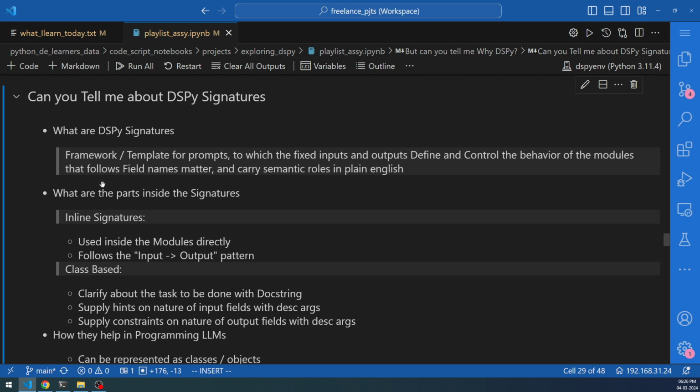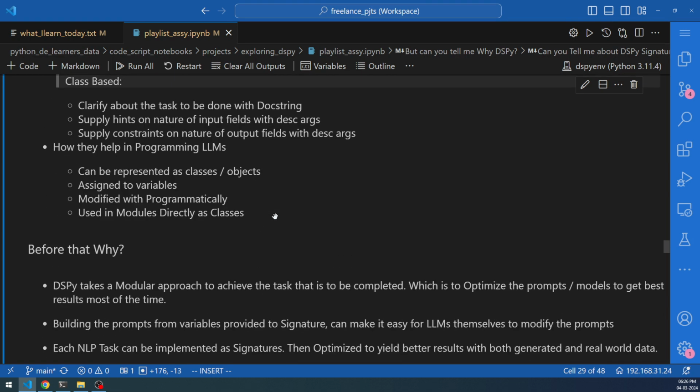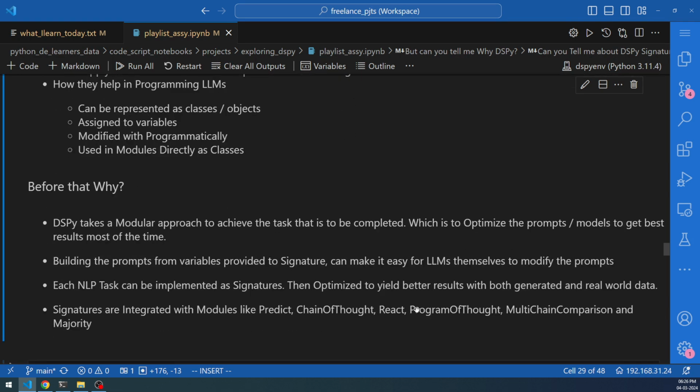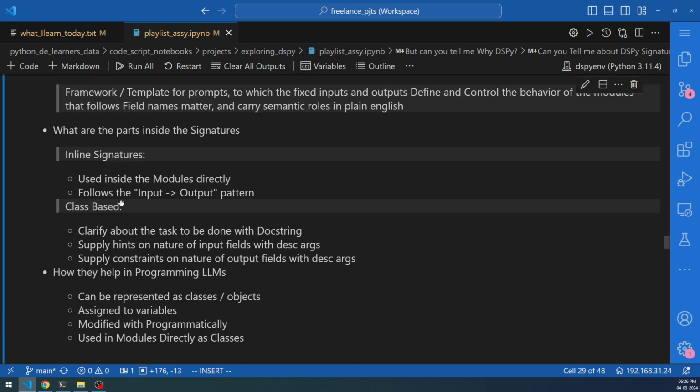Now, what are the parts of the signatures? Before we dive into the parts of the signatures, there are 2 kinds of signatures. One is inline signature and another is class-based signature. In case of inline signature, it is used directly inside the modules like the modules that we spoke about, like Predict, ChainOfThought, ReAct, etc. And there are class-based signatures that you manually create. We will be seeing how to do it by inheriting the Signature class. We can build it, but this class-based approach takes a more detailed approach.